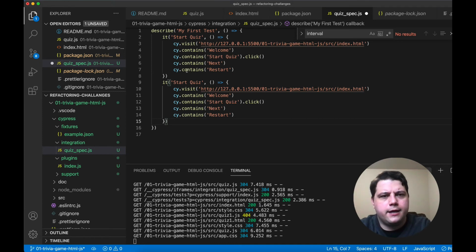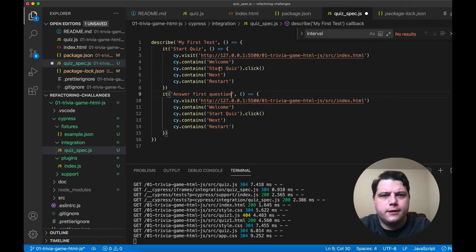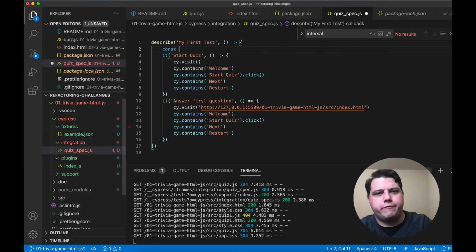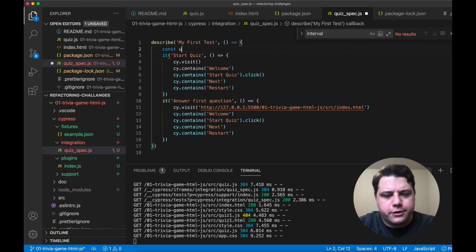So let's make a test that goes a little deeper. So, answer first question. We've got duplication here of the index URL. So let's just pull that up here. Maybe it should go in fixtures or whatever. I don't know how they structure these things, but better to have one of them than two of them. So let's pull that into a constant.